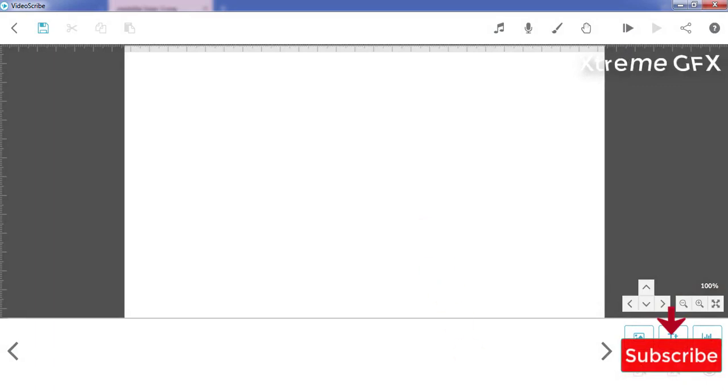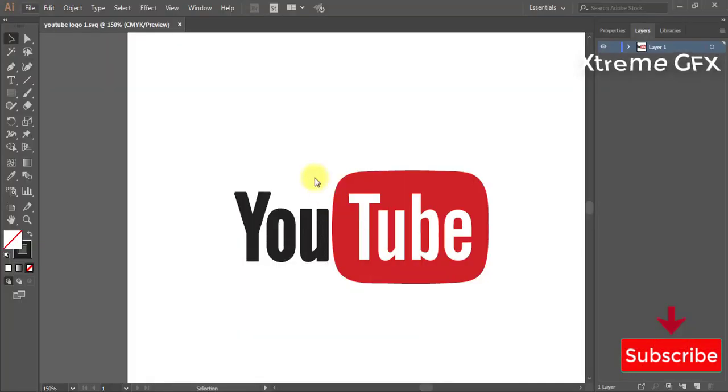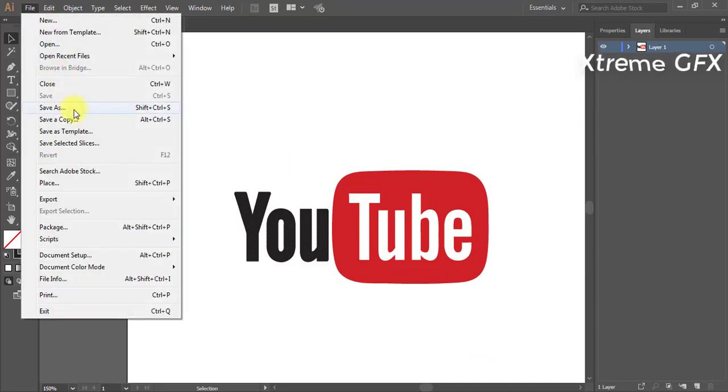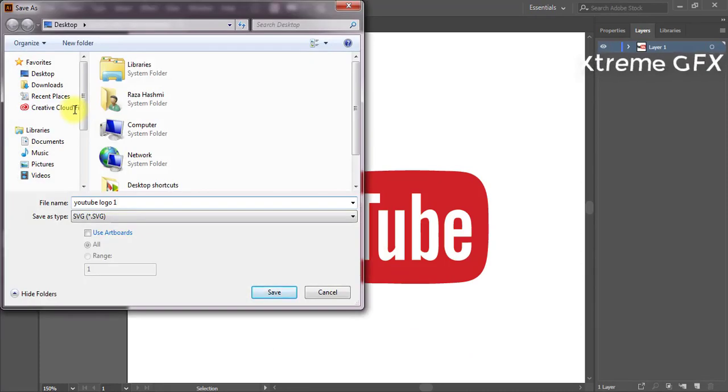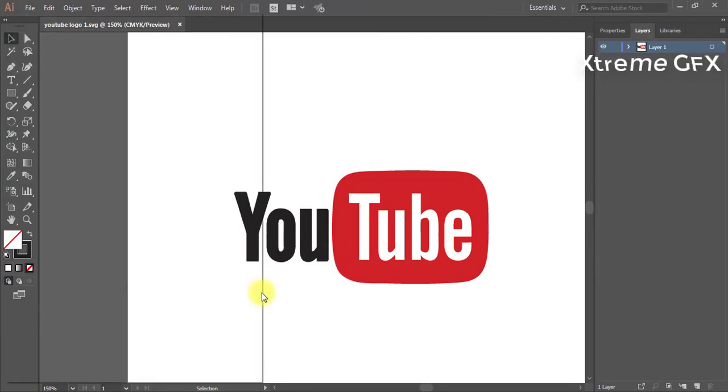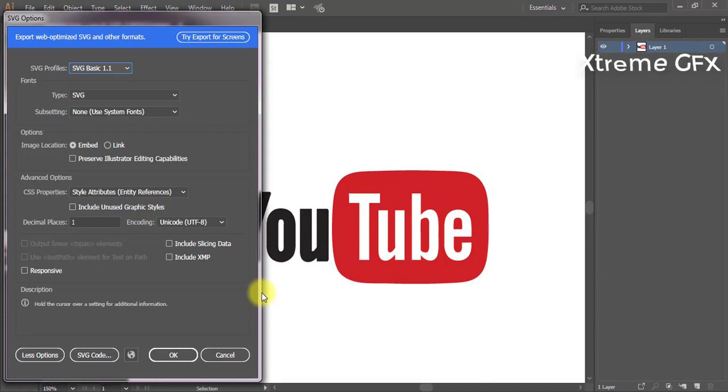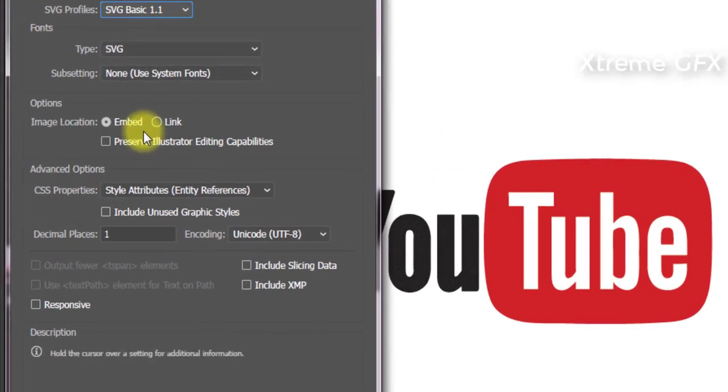Now I again move towards Adobe Illustrator, and now I try to export it with some different options. Save as, name it YouTube logo 2. Okay, save it. Now here come the options. All options must be similar.